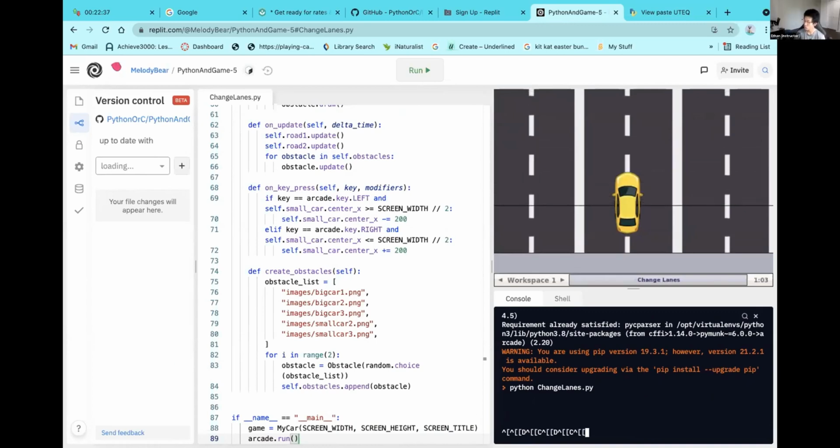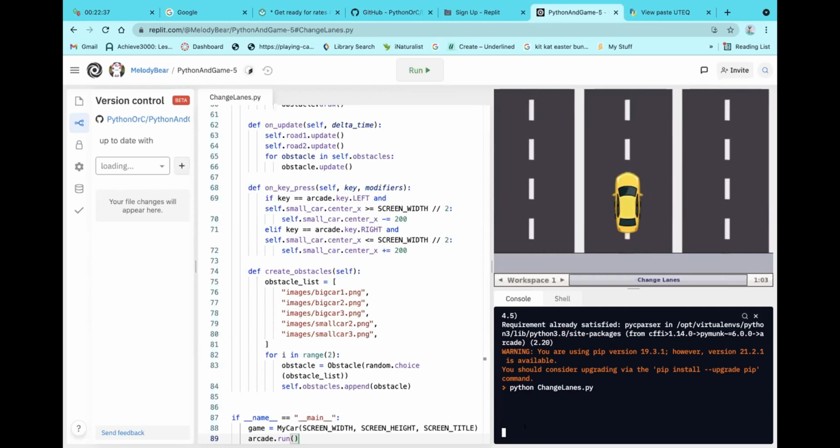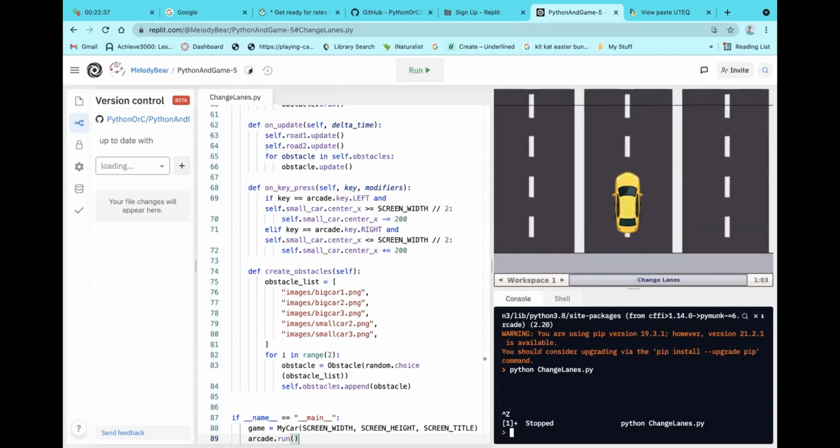Oh, you need to wait. I'm waiting for it to load. Go ahead in the bottom, in the console. Press Command C or Control C. Mine is Command. Don't use Command, use Control. Okay, and then retype it and rerun this code. Like reload this page? No, just type python changelines.py.